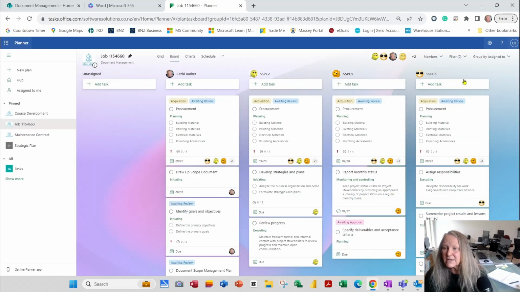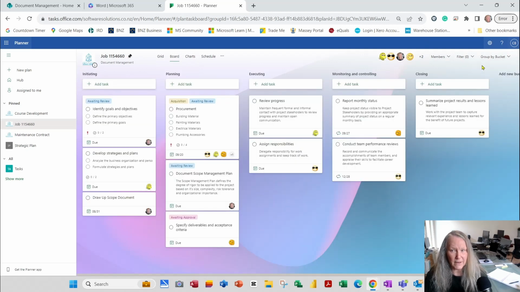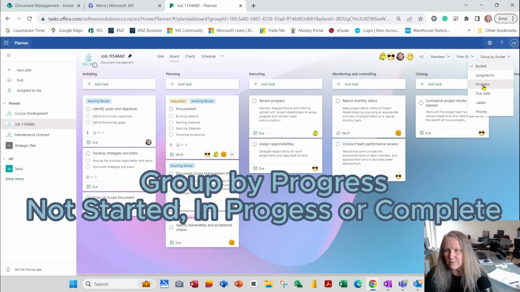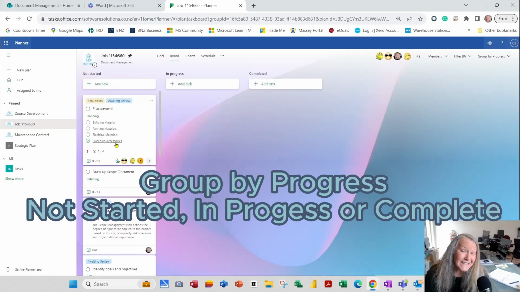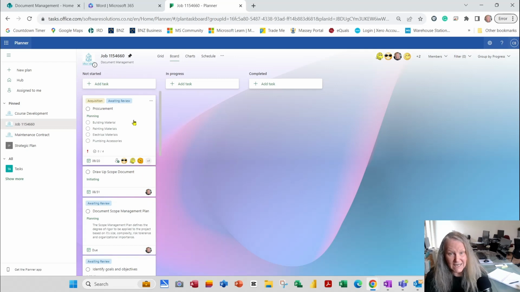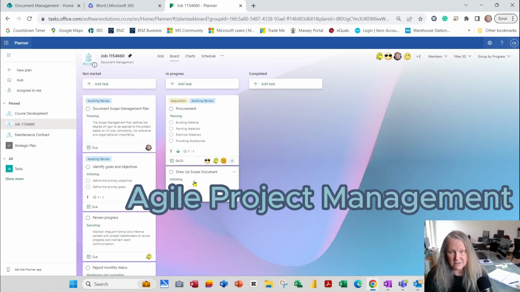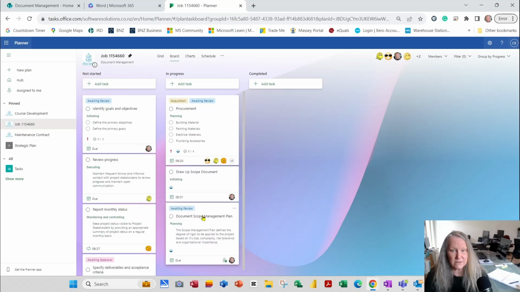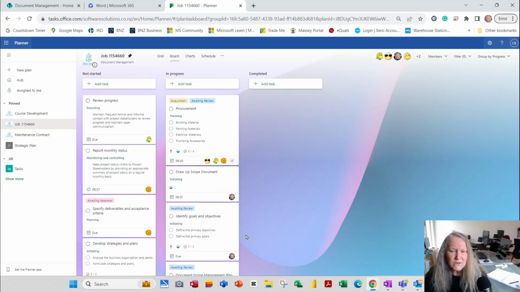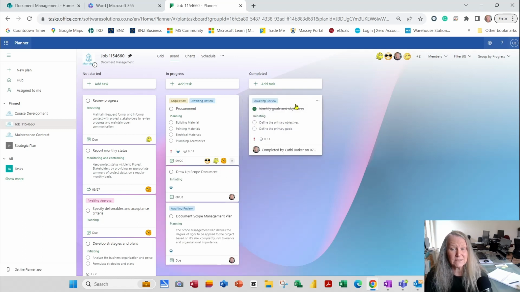Okay, so we can group our tasks by who they're assigned to. We can group them by the buckets. We can also group them by progress. So at the moment, nothing started. But if we actually had started to do some procurement, I could drag that into this area, and so that is now in progress. I could say that this is in progress, this is in progress, and even here. And once we've actually identified our goals and objectives, I could say that that's actually now completed. So I can easily drag things between these various progress options.